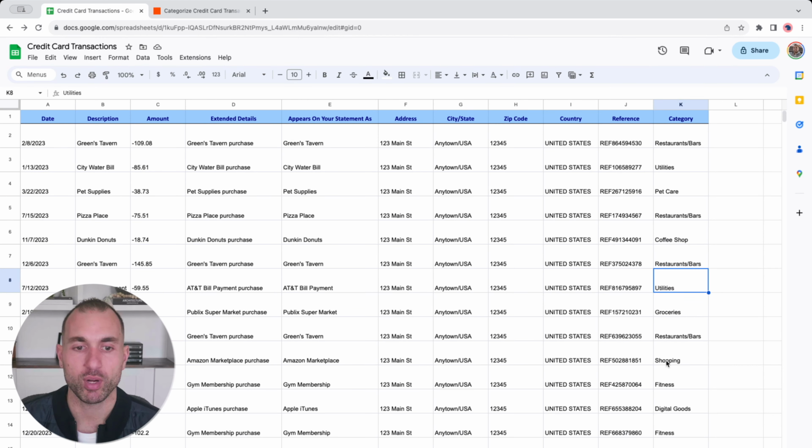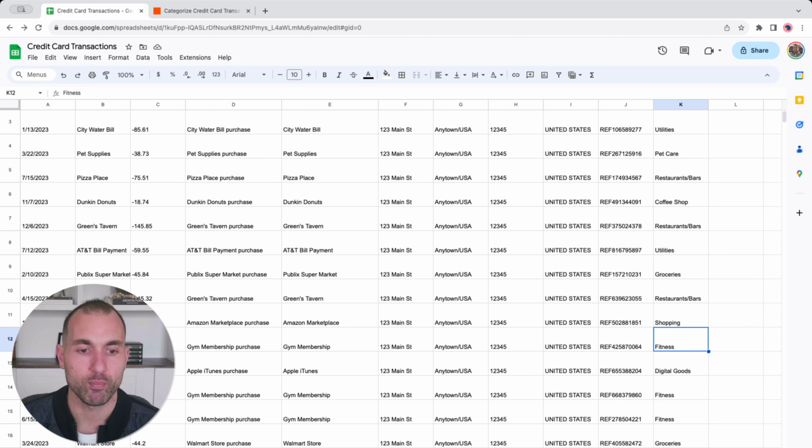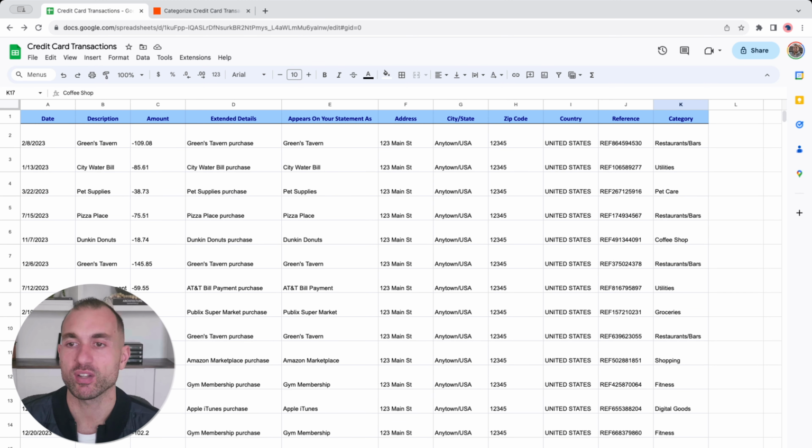Our Amazon marketplace is shopping. Our gym membership under fitness. Walmart under groceries. Starbucks coffee shop. You can see here that it did the task accurately and we didn't have to lift a finger. Do you see how powerful this can be?